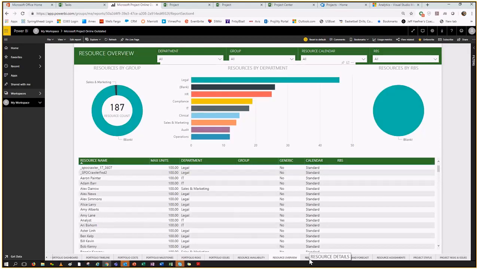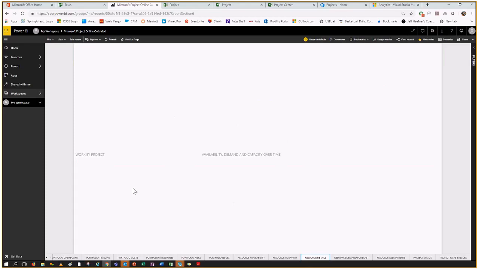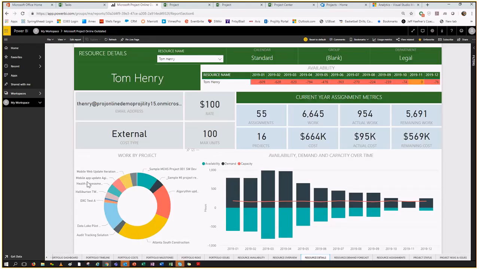Maybe I want to look at details on my resources. I want to see for a resource like Tom. Tom's always overbooked. Why is that? Well, it looks like he's an external resource, so he's contracted. He costs us $100 an hour, so he's expensive. So in a year, he's costing us a lot of money. How much work is he doing? What's his actual cost? Why is he overallocated? And what work do I have him assigned to?